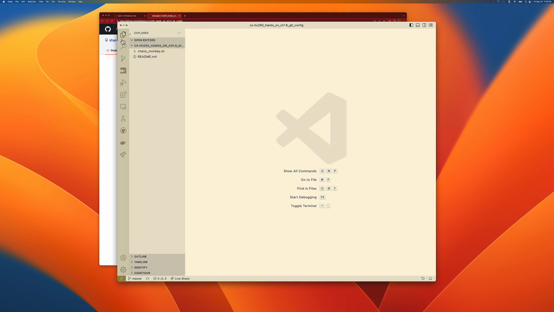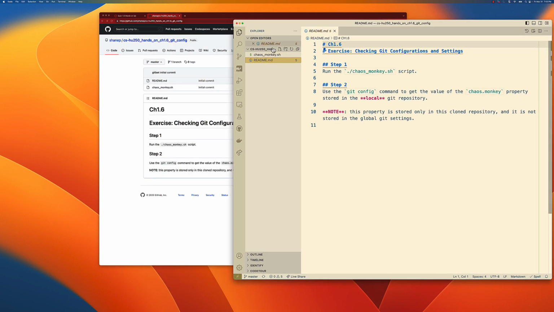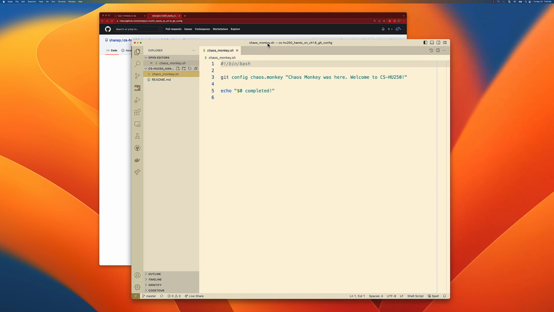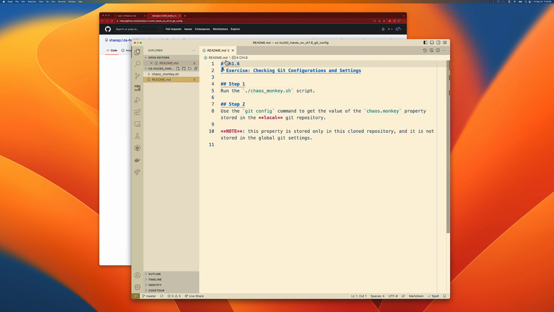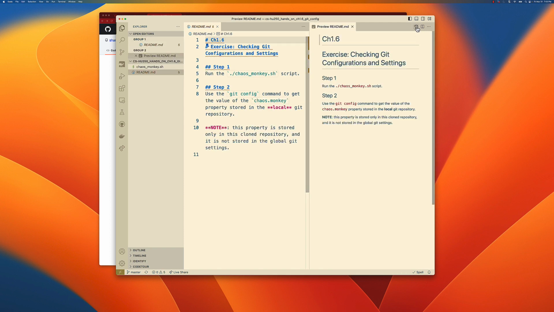Now I can look at the README. There's the README, and there's the chaos monkey script. Let's go over some cool things about GitHub. First of all, you can open up a preview on the README, so it looks nice and fancy. That's kind of cool.